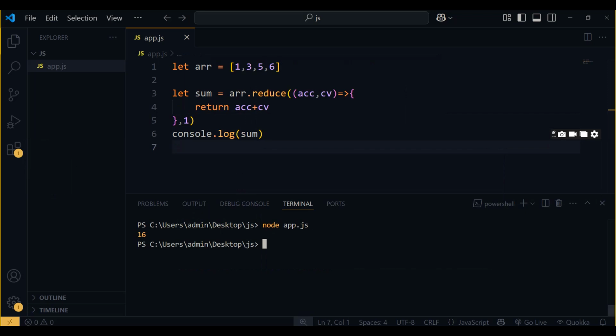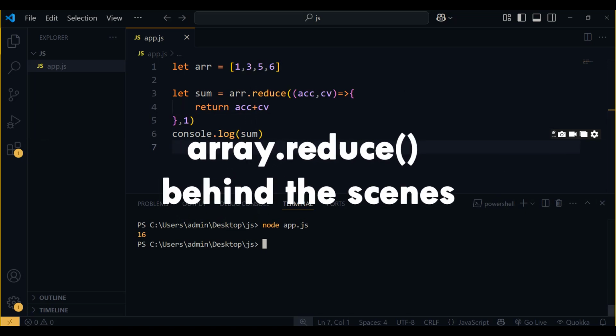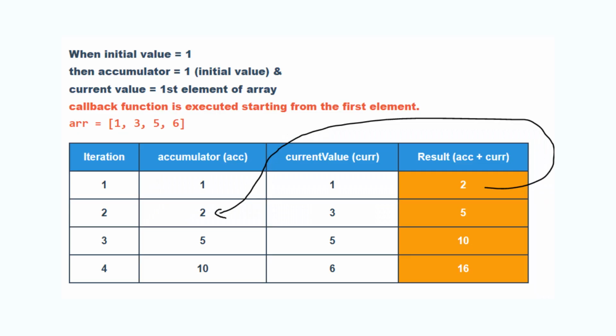Now let me tell you how we ended up getting this 16. Okay, so guys, if you look at the table, always remember that when the initial value equals 0, 1 or anything, accumulator will take that initial value. Okay, and current value equals the first element of the array. So here what is the first element? 1. So that is why current value will take 1. And what is accumulator? It will take 1 because 1 is the initial value that we have given, right? So what is the result? Accumulator plus current value. 1 plus 1, 2.